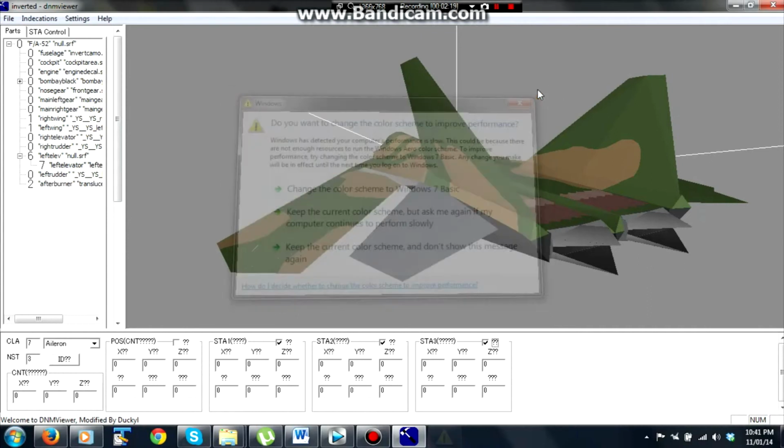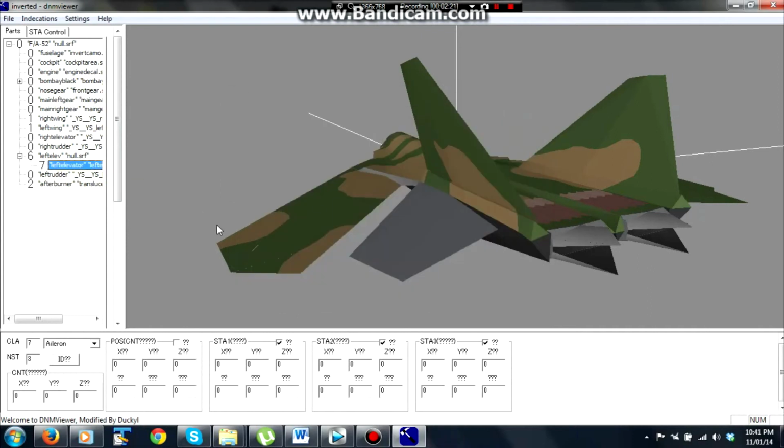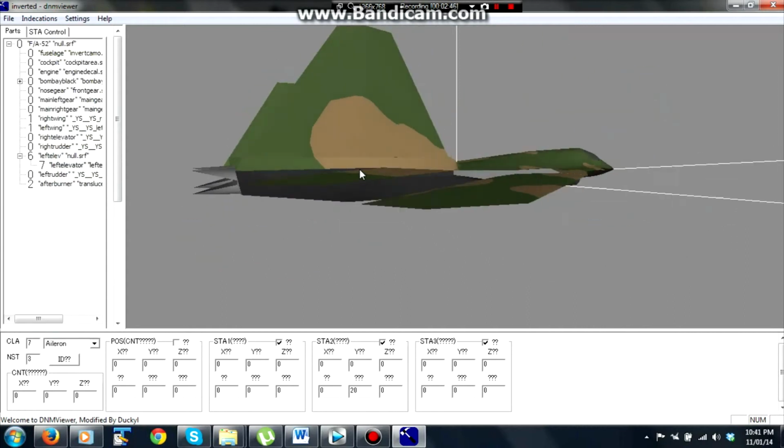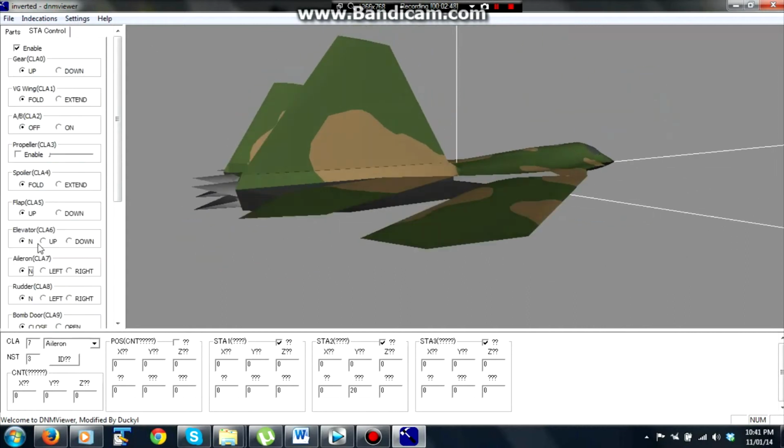Now anyway, left elevator. Sorry, this is our aileron. We want to actually, let's see something. I'm not sure if this will work, but if we go aileron left, no, don't worry. There's a glitch in DNMViewer that you see sometimes. We can give you a demo here. So let's go STA control and let's go rudder left.